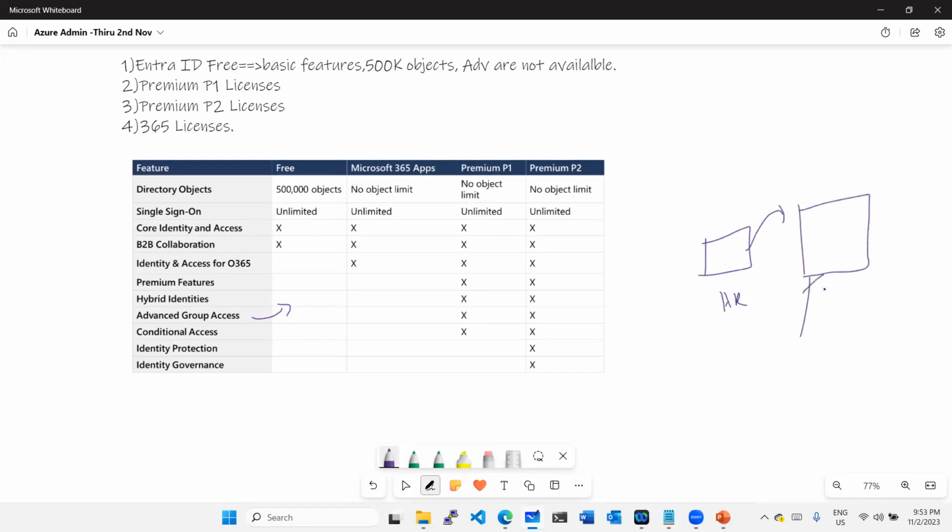So for this group, you write a condition which says, go ahead and look at all the user IDs whose department is HR, and those should be added to this group. And your system automatically does it for you. Any new user ID that gets created will be automatically added. Any user ID whose department gets changed will be automatically removed. These are certain advanced solutions that you can use, and that is available in advanced group access under dynamic user group. You can also add devices to the group.